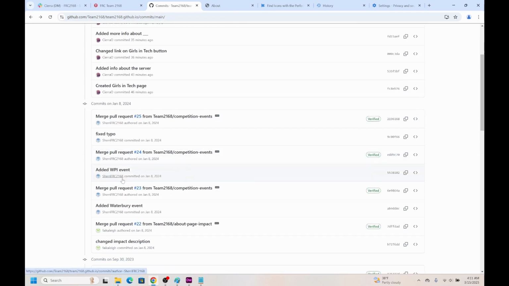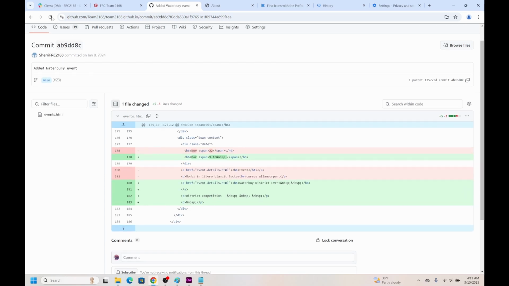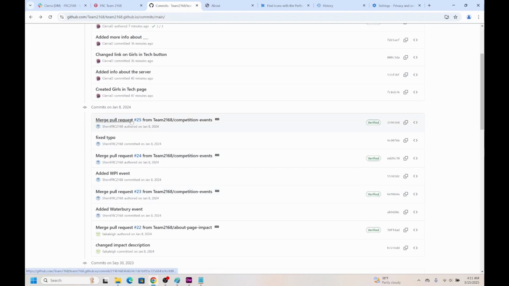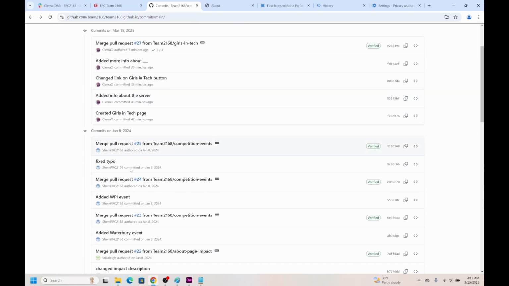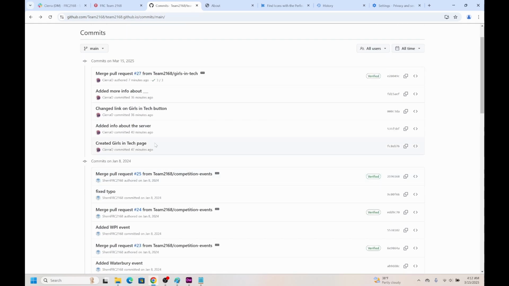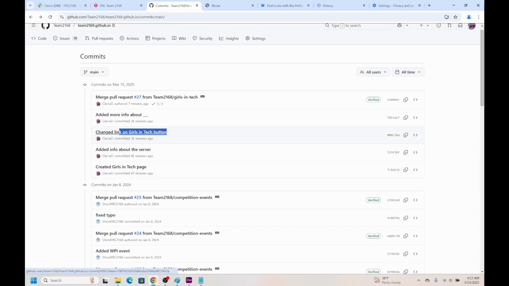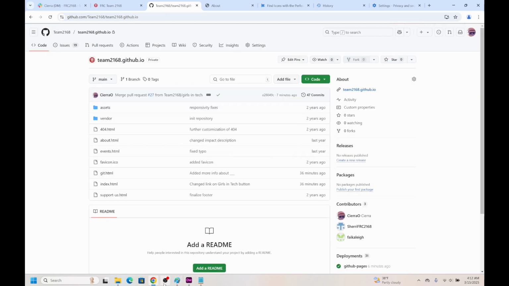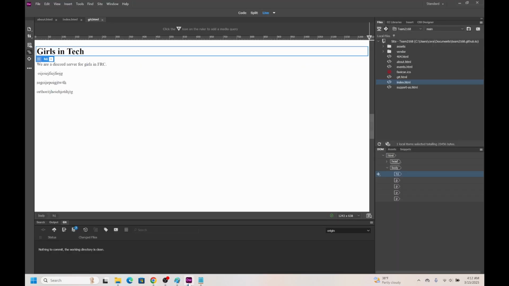Like maybe I want to learn how to add an event. I can come here, see what she did. Or like I was talking about earlier, if there's a bug somewhere, like a glitch with the nav bar, maybe I want to look for any changes that were made to the nav bar, such as this one. So yeah, that's committing.